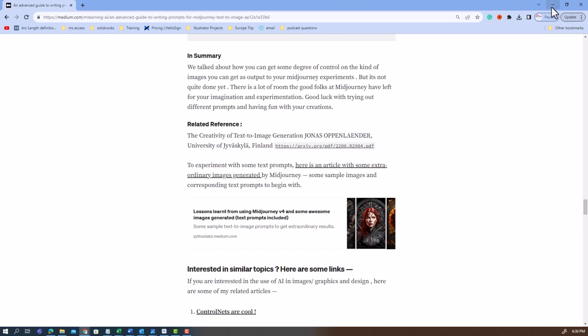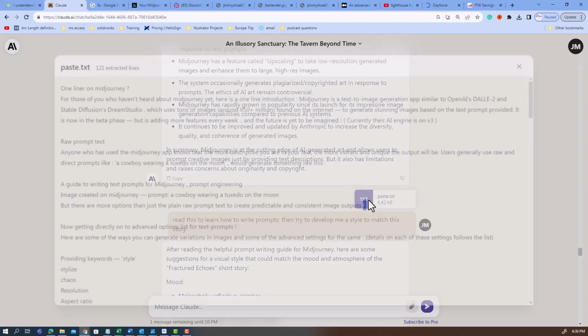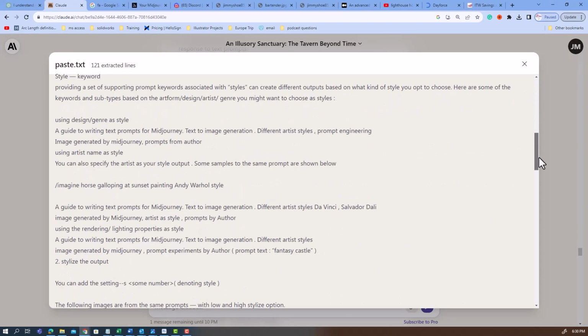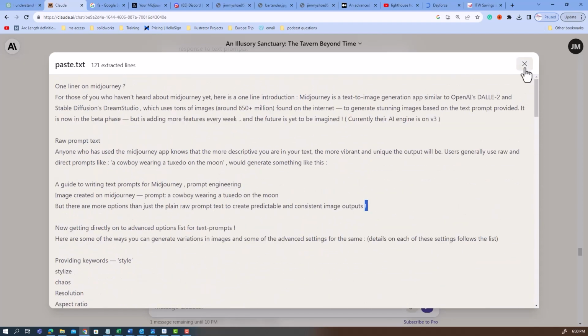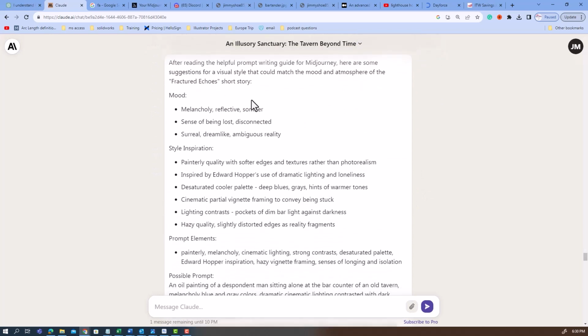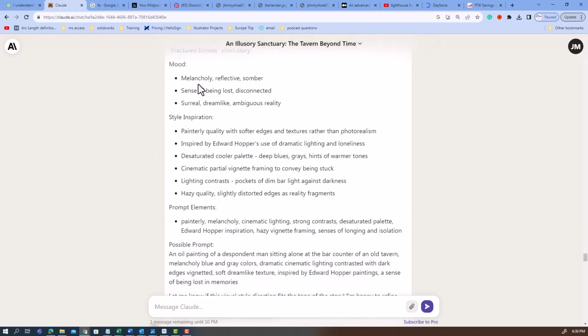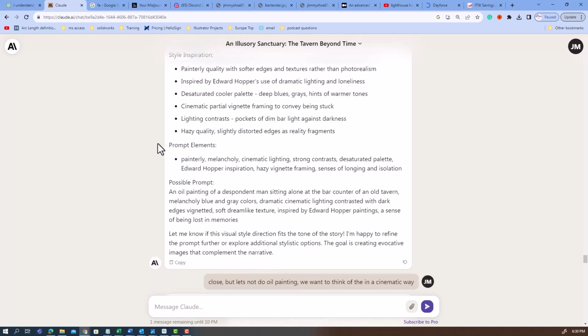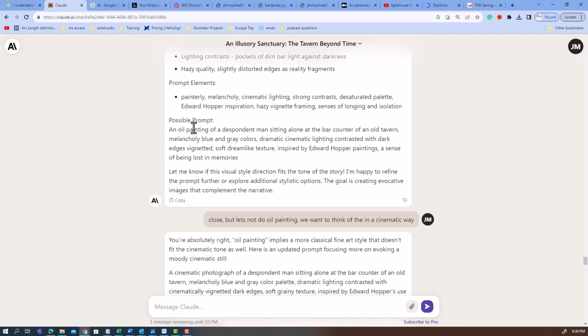So I copied this and gave it to Claude. So everything is here. And then Claude came back, said, okay, based on this, we have a mood, we have a style, prompt elements, and a possible prompt.